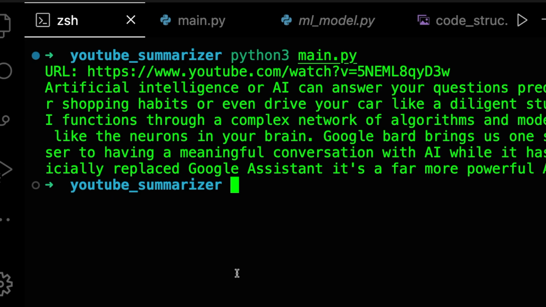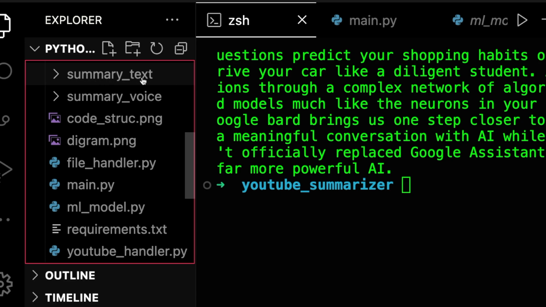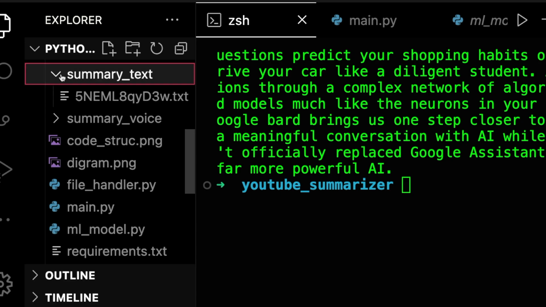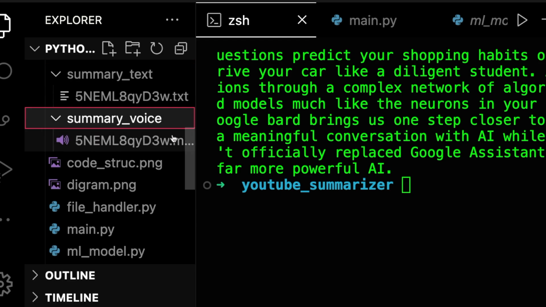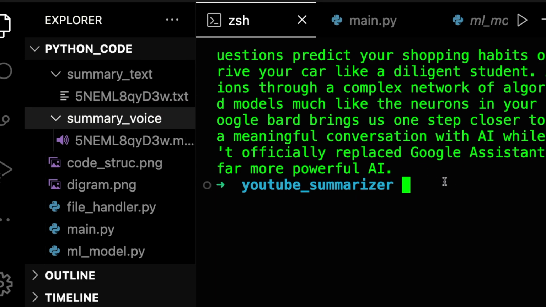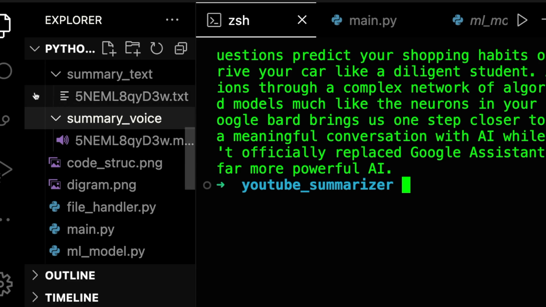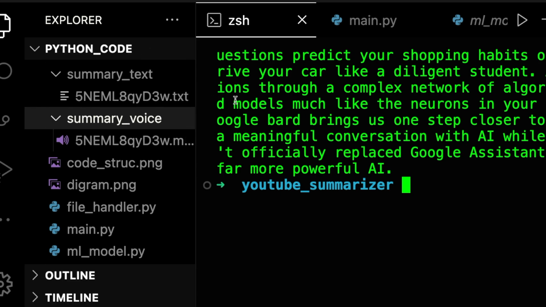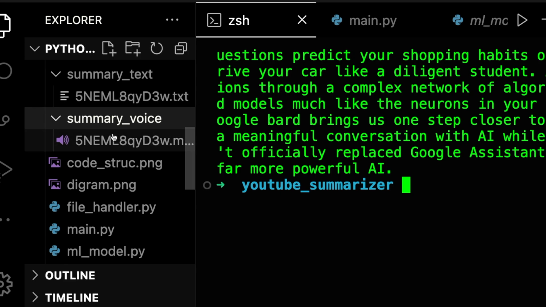As we run our first program, we can see that the summary text directory and summary voice directory are generated. We can see it contains a text file and an audio file. So next time when you run this program and pass the same URL, it will not process it again. It will directly output this text file and this voice file.